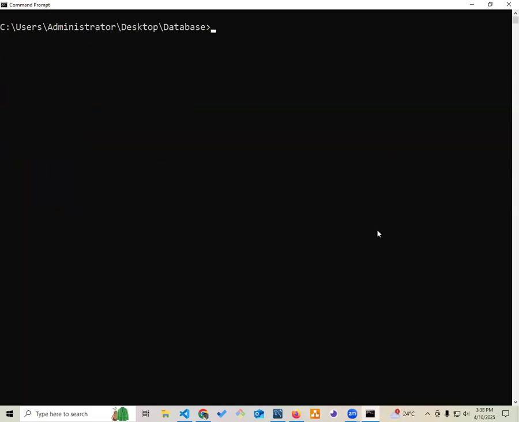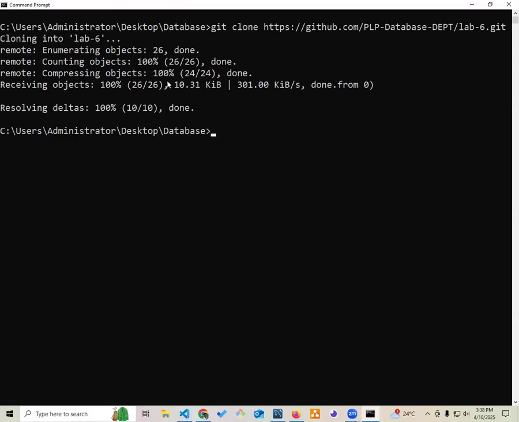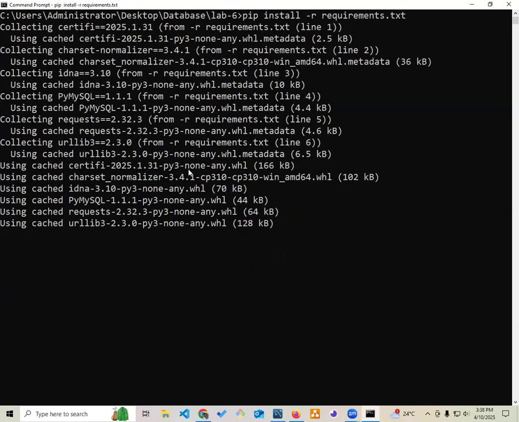I'll clone it now. Git clone, paste it, press enter. The name of the repo is called lab 6, right? Now cd, change directory to lab 6. Once you're in, the next thing is to install all the dependencies. So pip install recursively requirements.txt, press enter. As you can see, it's installing all the requirements.